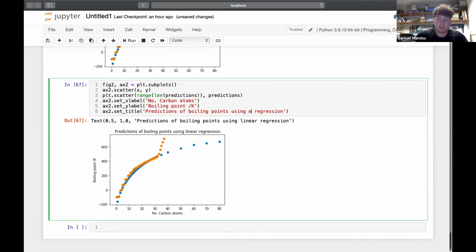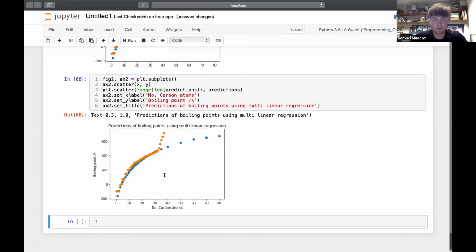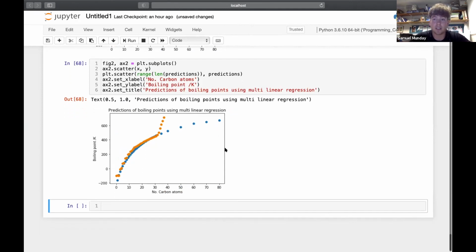And this wants to be a multilinear regression. Fantastic. So now we can see actually up until about the 35 carbon atoms, we've got quite a good fit. And then for some reason, it goes off horribly towards the end. So I think I'm coming pretty much to the end of the session here.